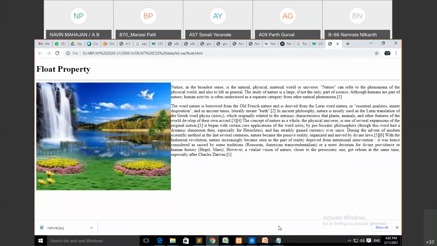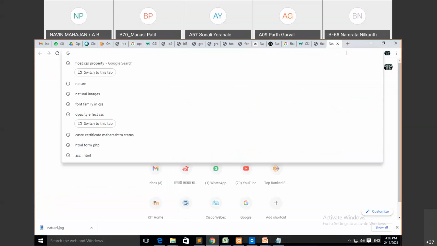Now we will go to the next property. Now use the opacity property. I will first tell you what the use of the opacity property is.